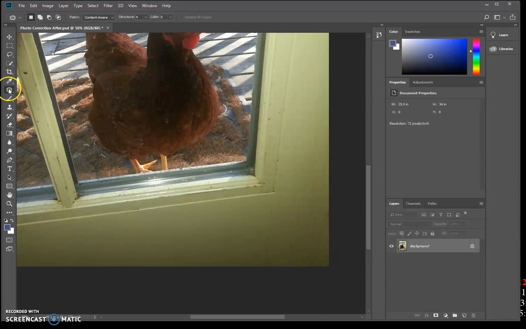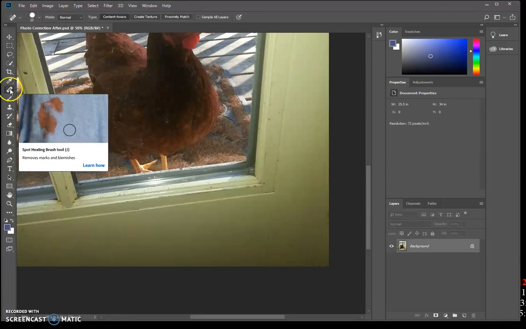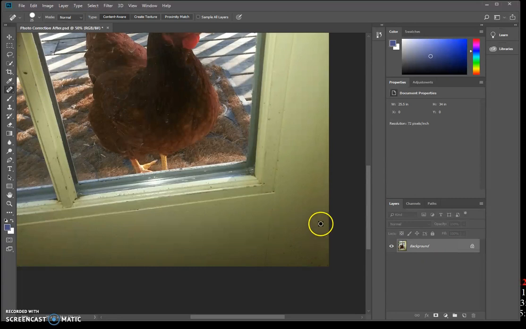Okay, so the next tool that you guys can play around with is your spot healing brush. So we're going to grab that spot healing brush, and the spot healing brush is a little bit easier because all you have to do is drag down a little bit. Spot healing brush is just a little easier. Okay, so just drag, and I'm going to press and hold the space bar to access the hand tool.